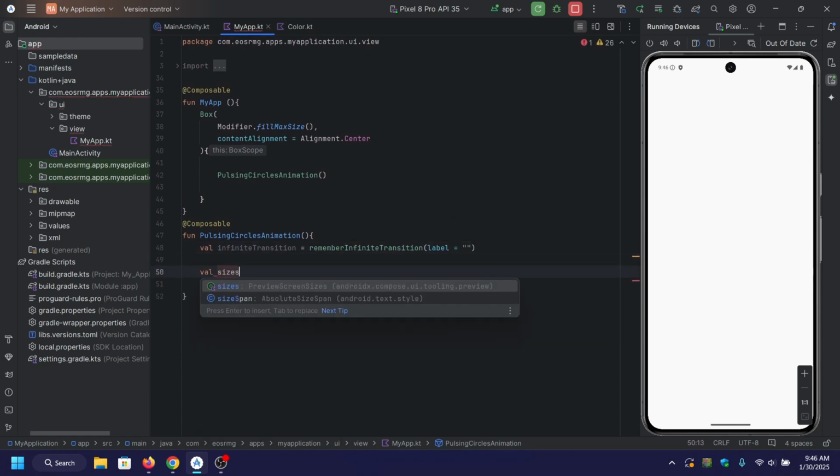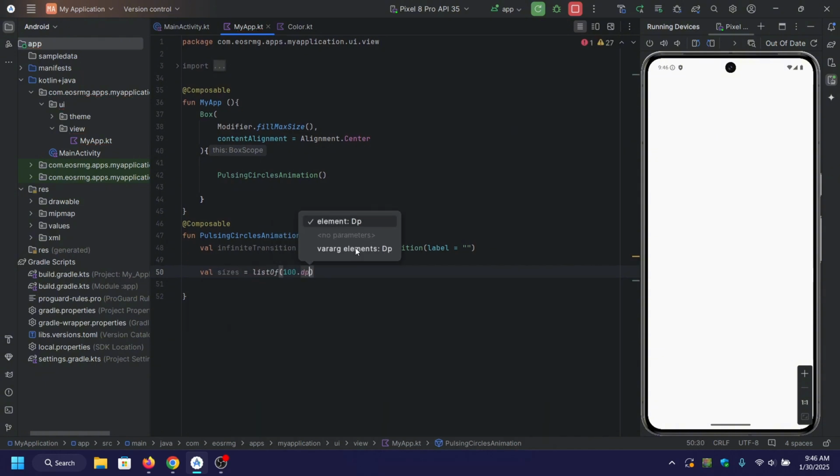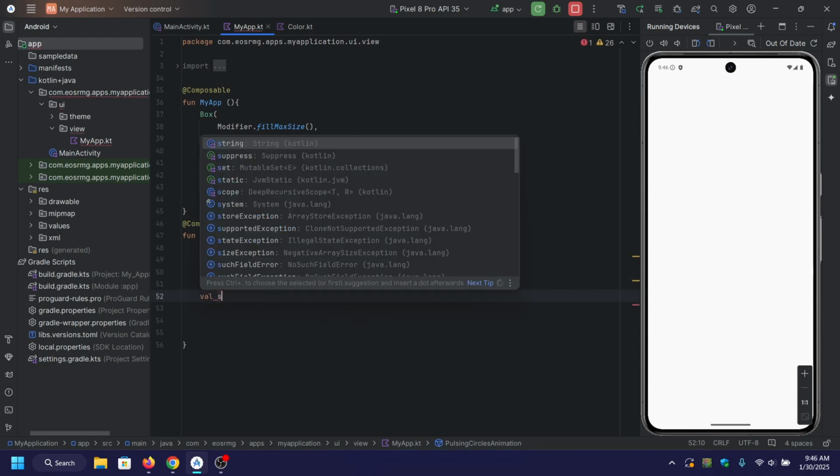Next, we define our sizes. This is simply a list of circle diameters in DPS: 100 dp, 150 dp, and 200 dp. Each size corresponds to one of the circles in the animation, and you can add or remove sizes here if you want more or fewer circles.